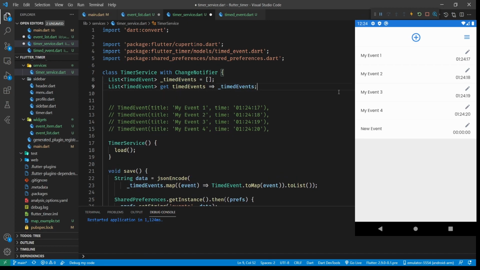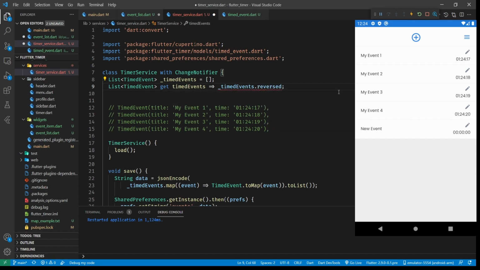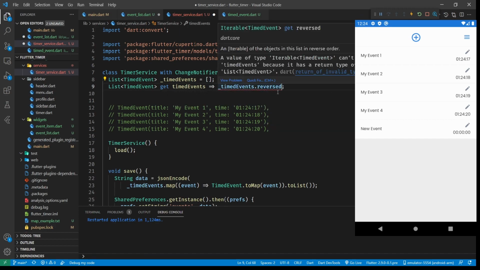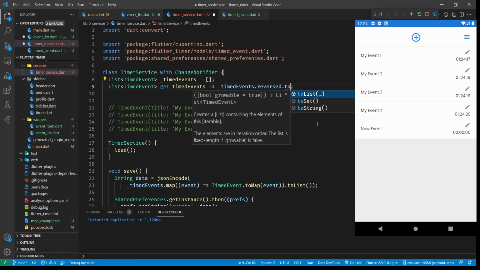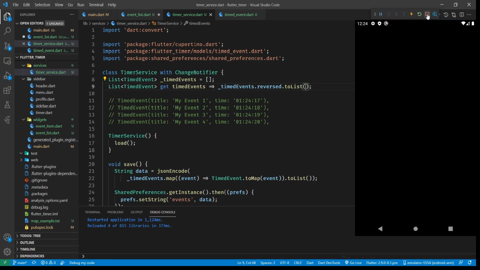So one of the other things we can do is call reversed, and reversed returns an iterable. And as we know, we can convert that back to a list. And now when we save that, you can see that the emulator, the new event, is at the top. And if we add another new event, it'll also be at the top. And if we stop the app completely and restart it, those will appear. Let's do that quickly.